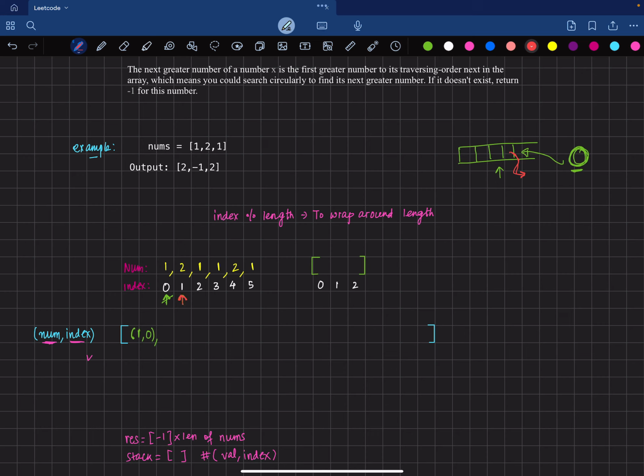We encounter 2. We ask ourselves, hey, is our stack empty? The answer is no, our stack is not empty because it has some elements. Then the second question we'll ask along with the first is, is the current element that I'm looking at greater than the element present at the top of the stack? What is the element present at the top of the stack? 1, right? Because 0 is just the index. So 2 is greater than 1. In that case, I will pop this.